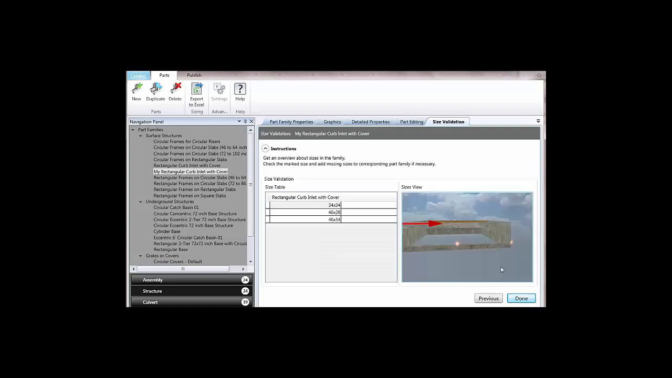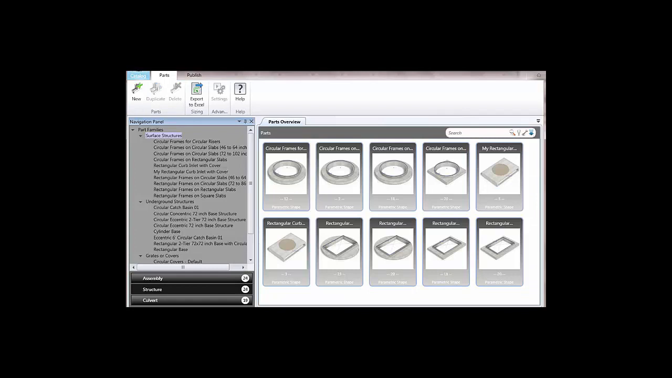When I click Next, I see my part in 3D space, and I can verify that the sizes are as I expected. So you have real-time graphical feedback on the size editing that you've completed. I'll say I'm done, and I'll save my catalog, and that completes the definition of a new part family.